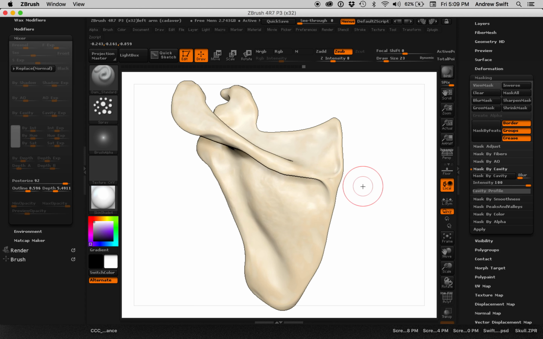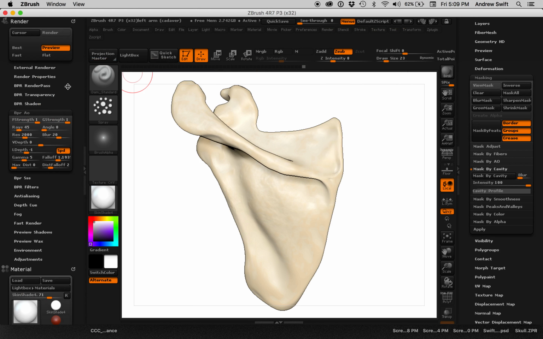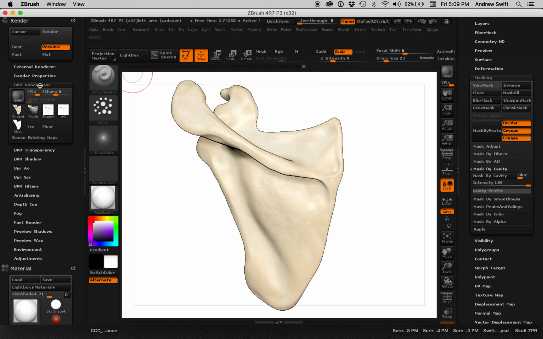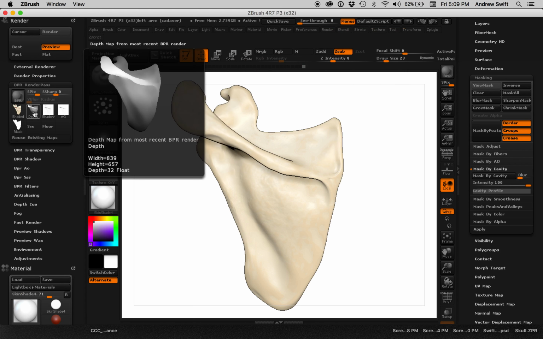What else? Let's see here. Render passes. Okay, we've done SPicks. All right, so let's go do render, and I want to dock this over to the left, so I'm going to drag this and put it over here. When you render out of ZBrush, you get different passes. That's the raw render, that's the depth, that's the shadow, AO, and mask.